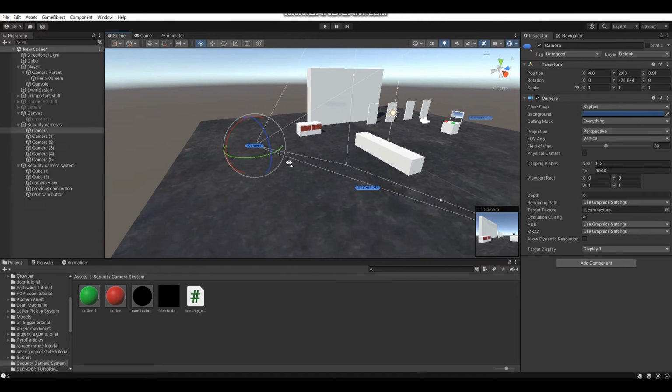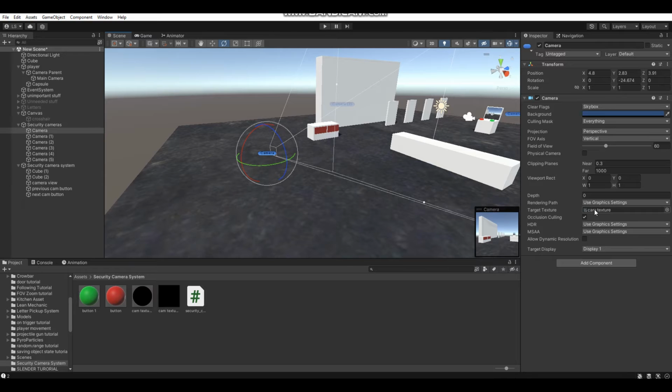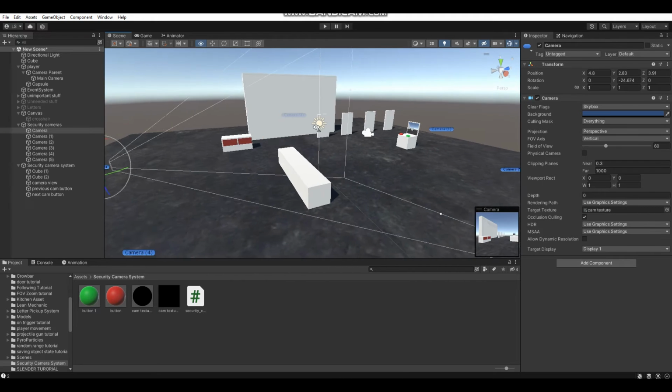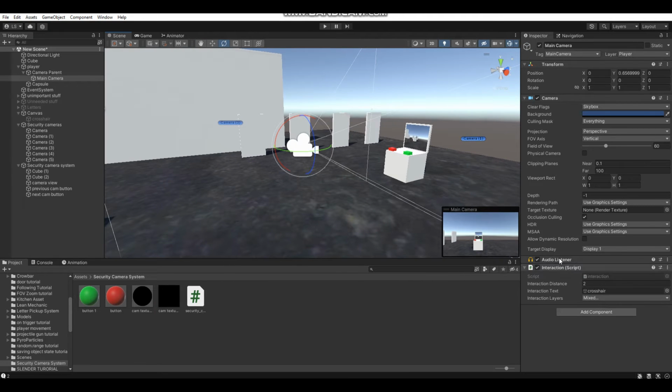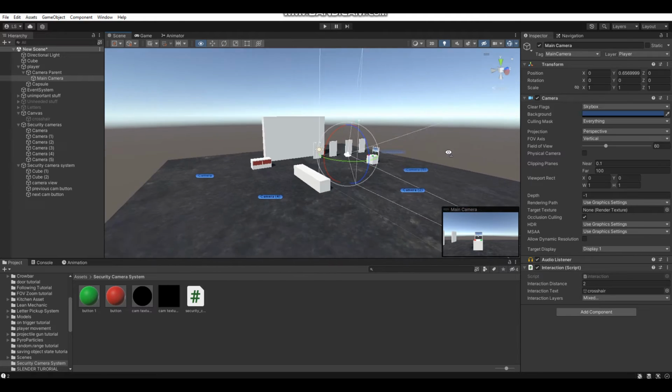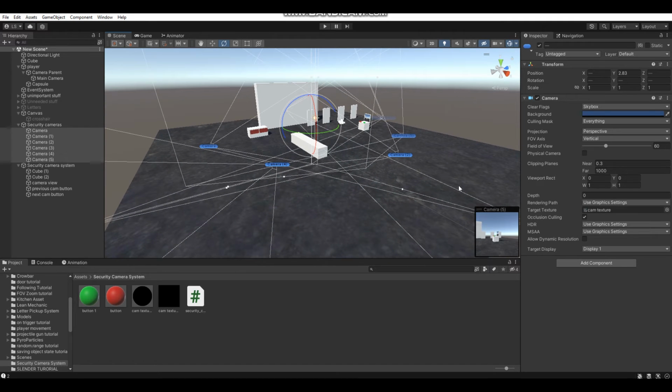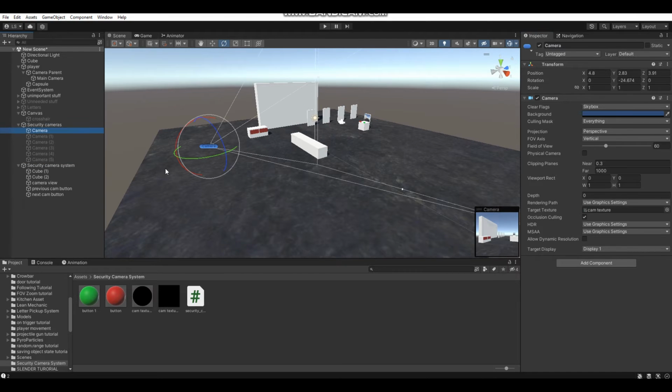I haven't made many edits to the cameras. All I've done is apply a target texture to them, which I'll get to soon. Another thing I've done is remove the audio listener component from all these cameras, because you should only ever have one active audio listener in your scene at all times, and that's usually attached to your player camera. So make sure your player camera has an audio listener, which it will by default most likely. Remove the audio listeners from the security cameras that you place in your scene. I also recommend having all of them disabled except for one, your first camera in your list of cameras here.